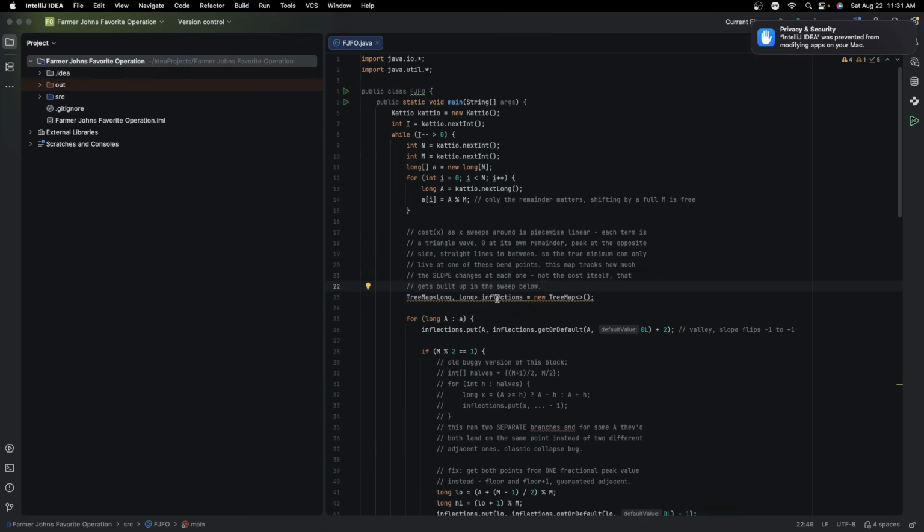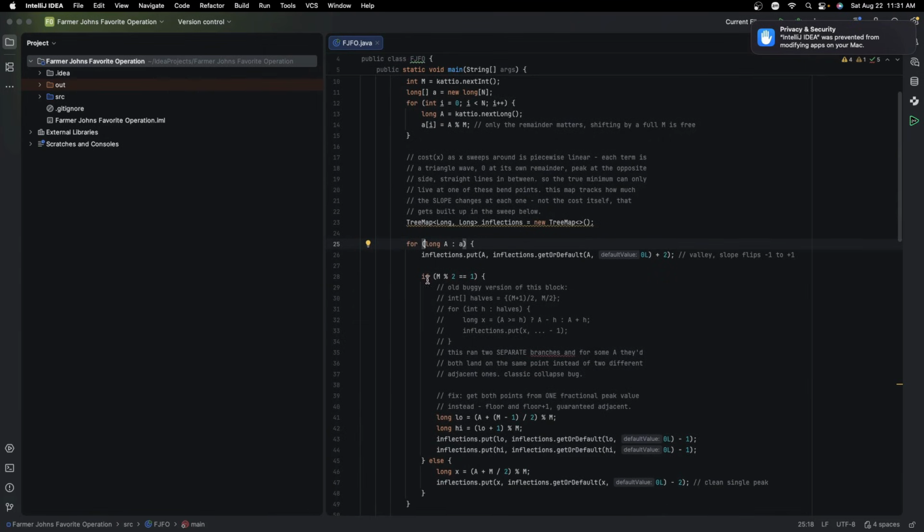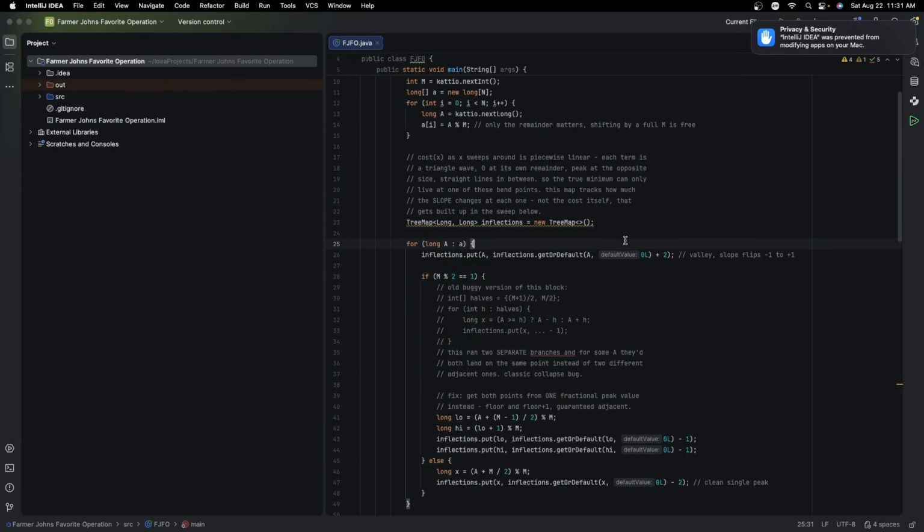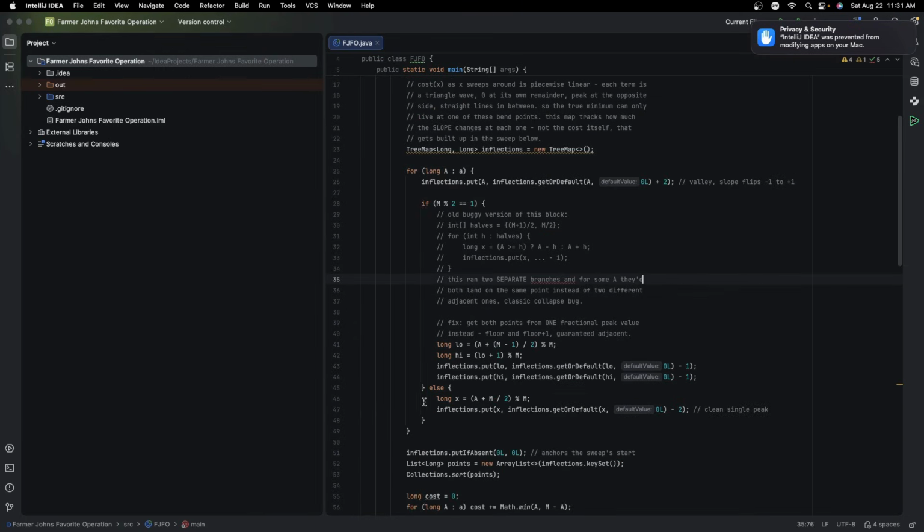And I store all the inflection points in this map. So for each number in the array, I'll put that point and its slope. So if the value and slope flips from -1 to 1. So the old buggy version of this block was this, which ran two separate branches, and for some A, they'd both land on the same point instead of two different adjacent ones. So the fix was to get both points from one fractional peak value, else it's just going to be a single peak because m would be even.